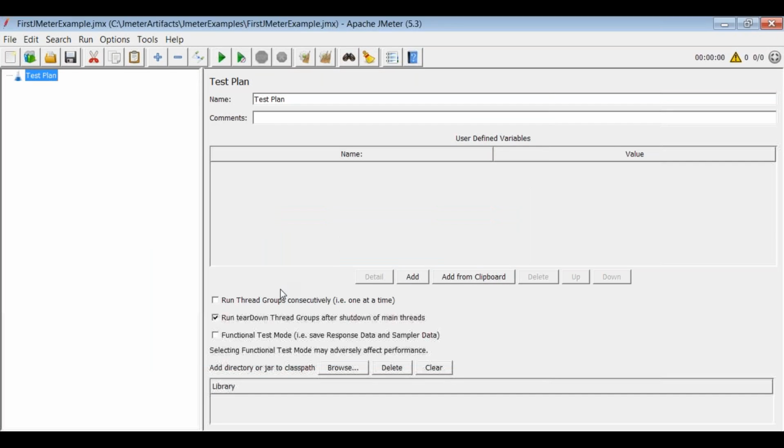So before I start doing any other activity, once I open JMeter, I have to save it. I saved this as First JMeter example. You can identify this information here: First JMeter example.jmx. The extension of JMeter files is .jmx.